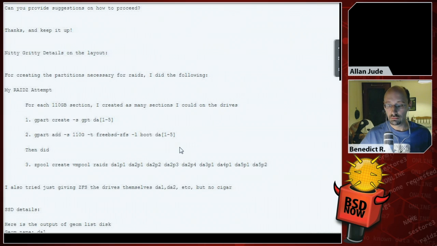But I'm guessing your main problem there is the write amplification from the block sizes. So in your gpart command there, I would add the switch -a 4K to align that to 4 kilobytes, and set your ZFS min auto ashift to 12, and that probably will solve most of your problems.